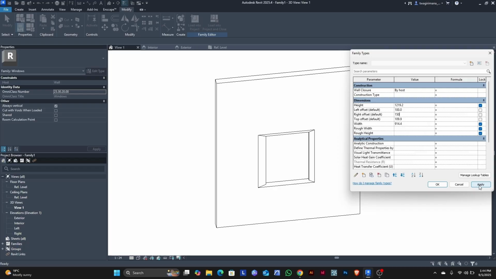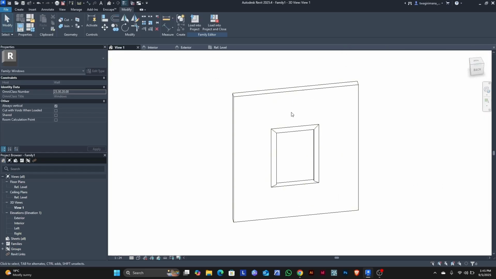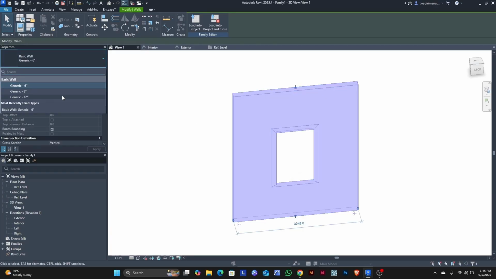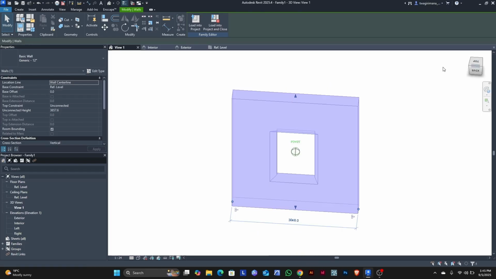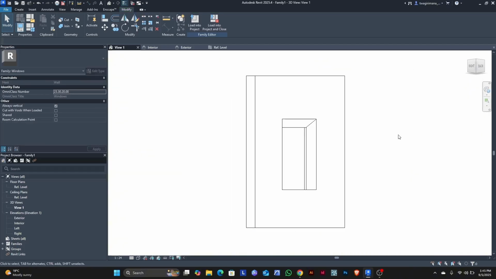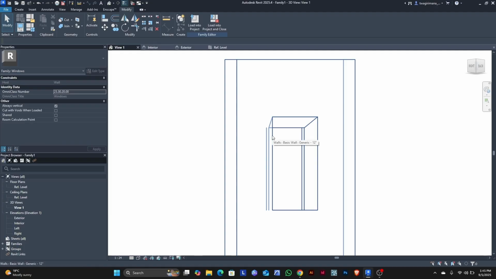Okay, as you can see, I can change these offsets to any dimension that I want, and it will change correctly. Then I can still change the height of the whole window, and the window will change effectively. I can even change the thickness of the wall, and the window will still go with the wall. So far the parameters are okay, they're good to work with.